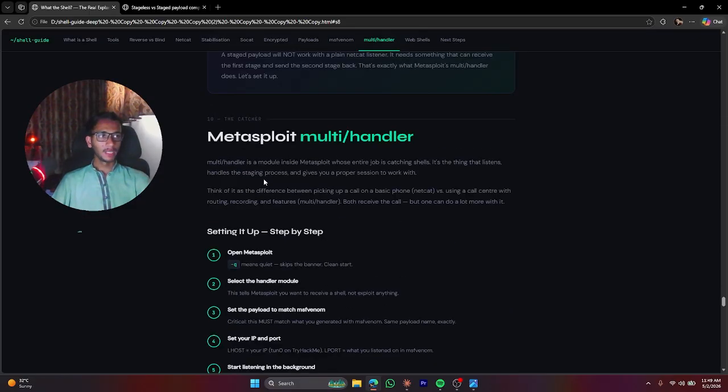The multi-handler is a module inside Metasploit whose entire job is catching shells. It listens, handles the staging process, and gives you a proper session to work with. Think of it like the difference between picking up a call on a basic phone, which is Netcat, versus using a console with routing, recording, and features, which is multi-handler. Netcat is a basic one, and this is a more advanced version, right?